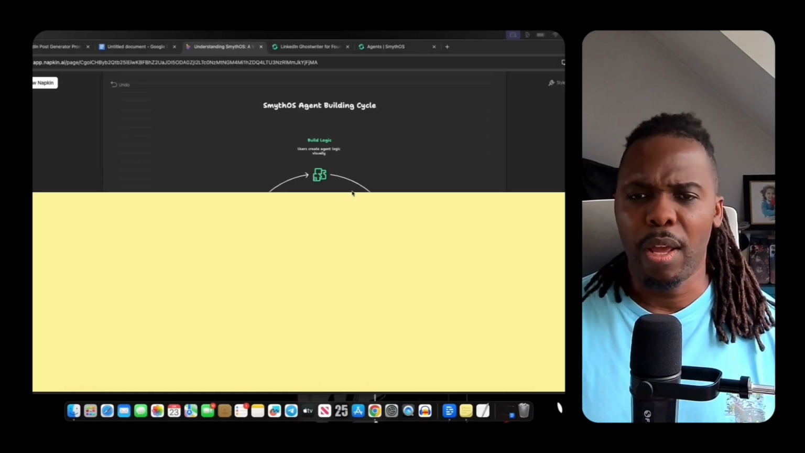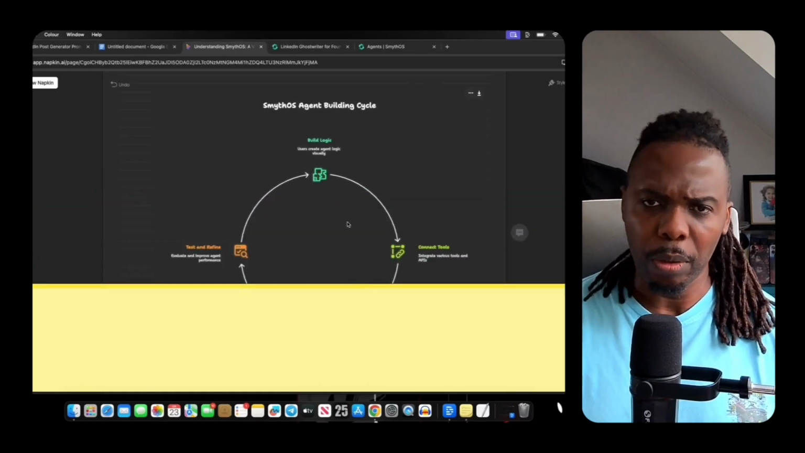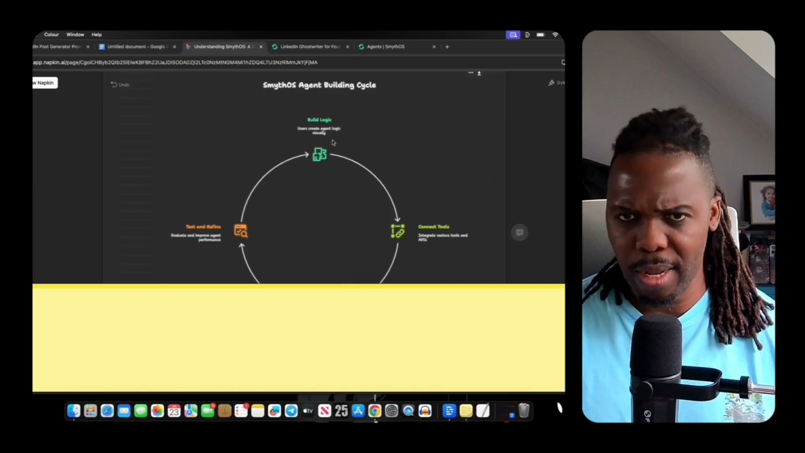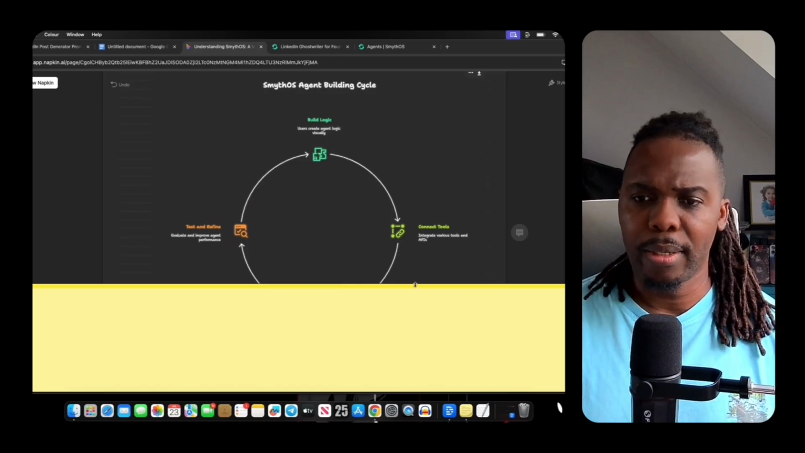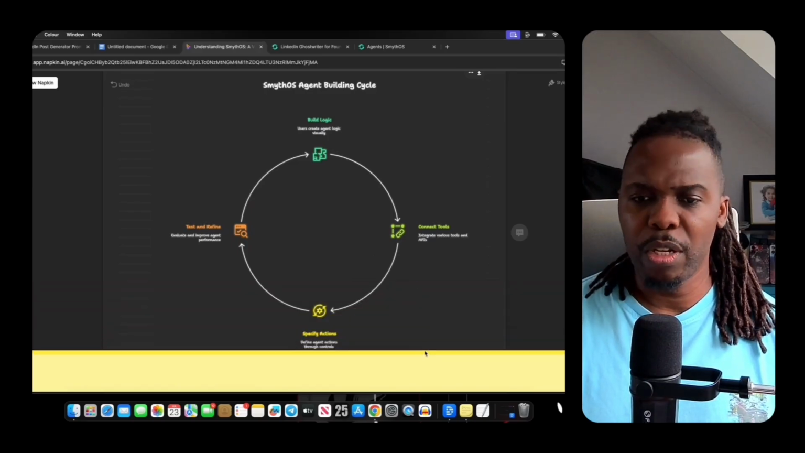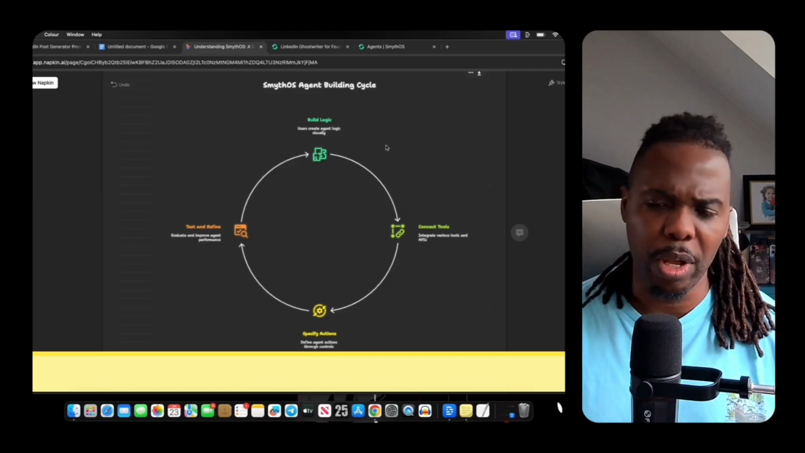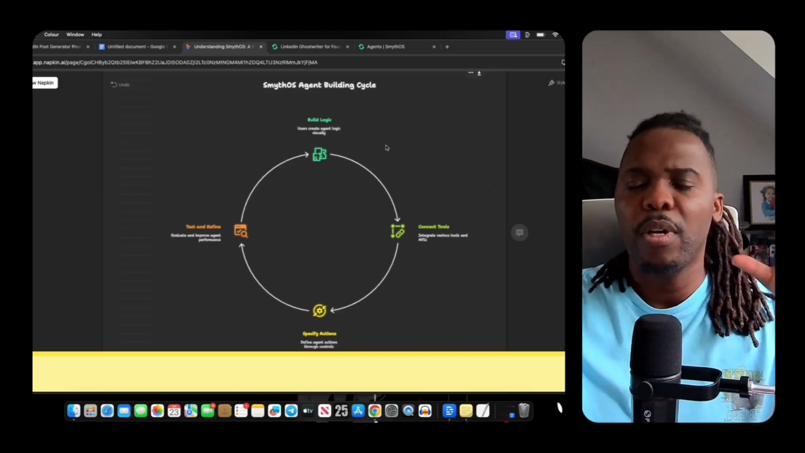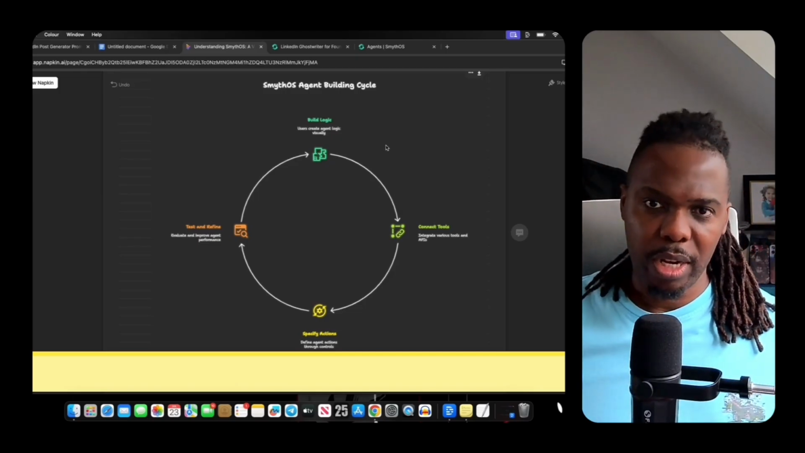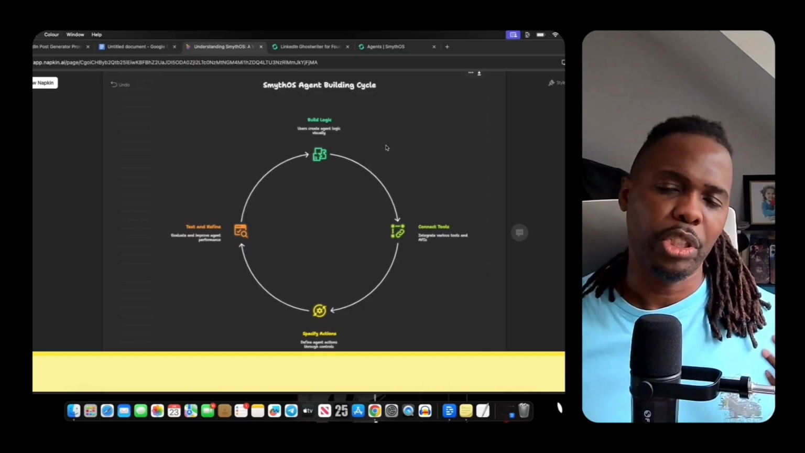So I've got here an agent building cycle diagram that I have created, which you can go ahead and check out from within the document. Just a high-level overview of what we are looking at here. The top step is building the logic. This is where you create agent logic visually.